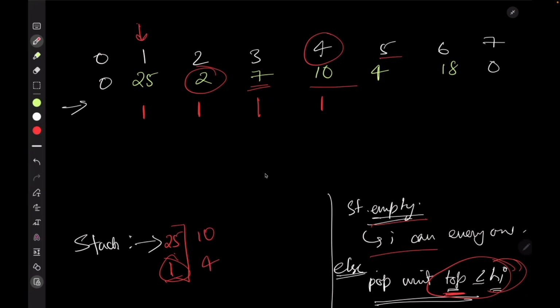Now we come to index 5. His height is 4, which is less than the top element of the stack. That means this person can see up till the top person in the stack, which is at index 4. So this person can see up till index 4 only and can't see the person beyond him or her. Similarly for 18, 10 is less than 18, so it will be removed from the stack. 25 is greater than 18, that means 18 can see up till 25, which is at index 1.